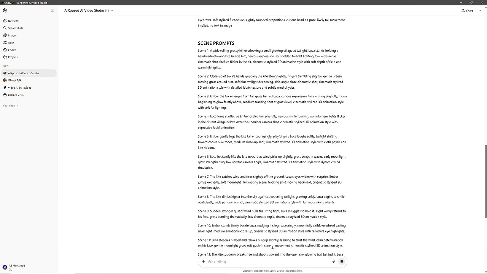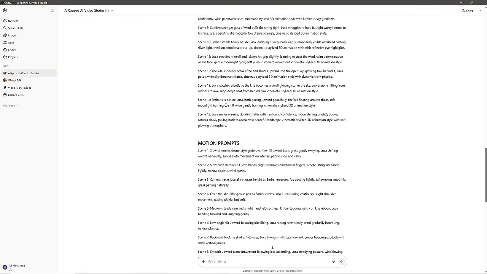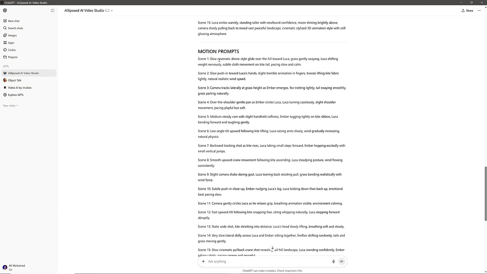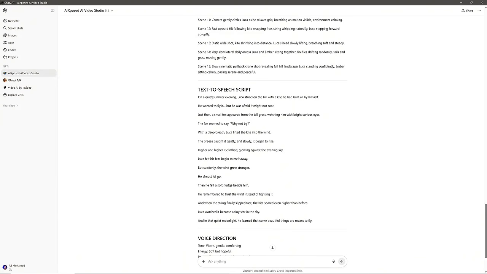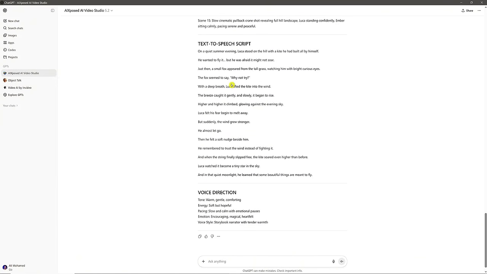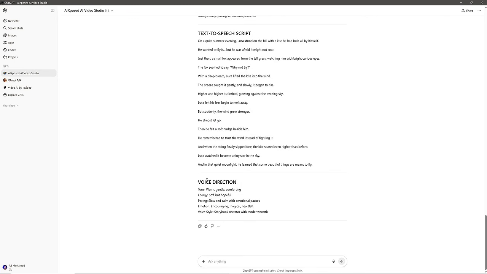Next is going to be the scene prompts. The way I have developed it, it's going to generate 15 to 20 scenes, and as you can see for this one, it generated 15 scenes, and then after that, it's going to provide you with the motion prompts as well. I'm going to show you how you can use all that stuff. Next is the text to speech. So now we need some voiceover for our story, and finally the voice direction.